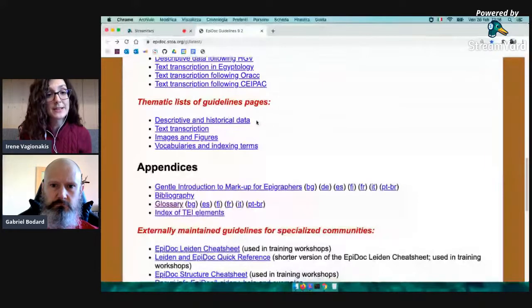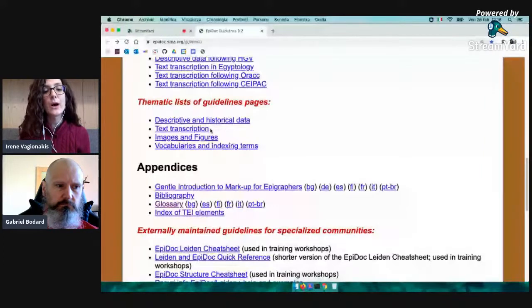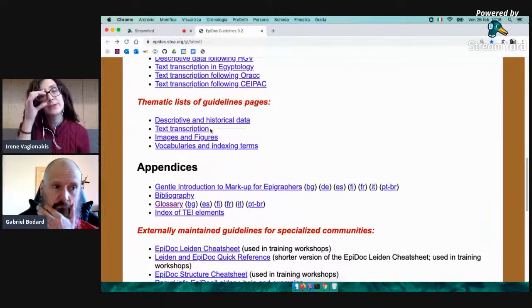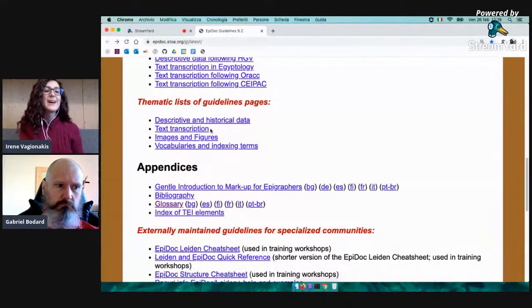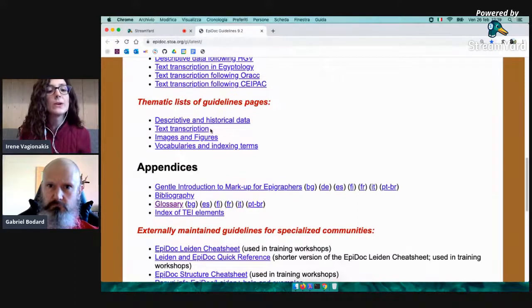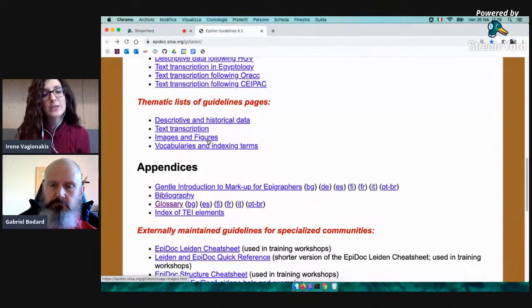And then we have the text transcription, and here you will find all the details on how to encode all the Leiden convention inside the text, all the editorial interventions on the text, and so on, and how to encode the physical features of the document, and so on. And in images and figures, you will find guidance, as it says, on how to provide links and captions for images and various kinds of figures of the document, of the inscription.